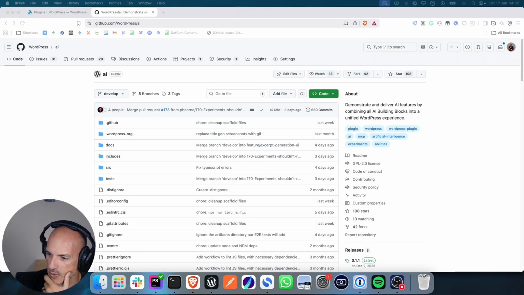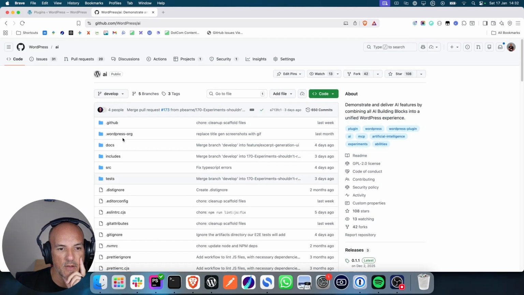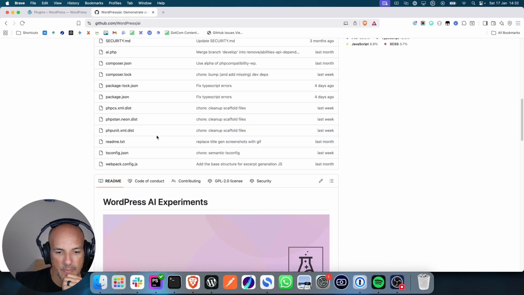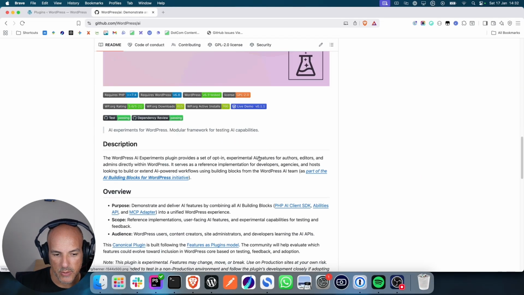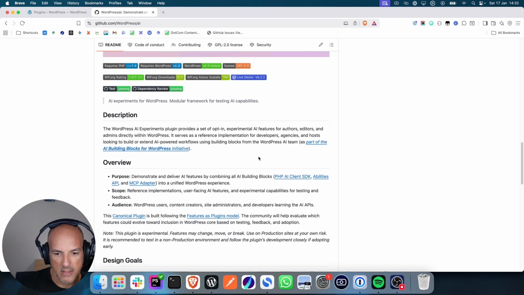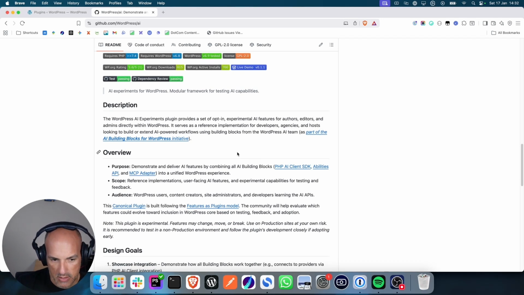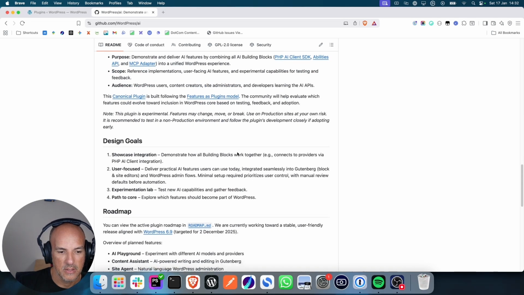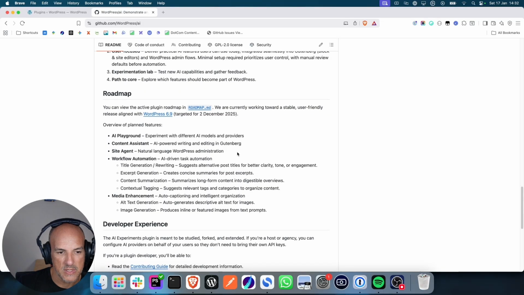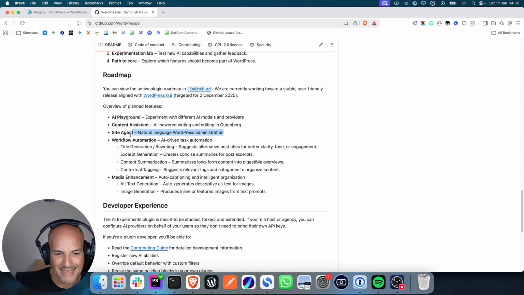The WordPress core AI team has released version 1.1 of the AI Experiments plugin. And the goal of this plugin is just to showcase the different building blocks within WordPress and how they work. So at the moment, some of the ideas is we want to have an AI playground. They want to build a content assistant. They want to build a site agent. They want to show some workflow automation.